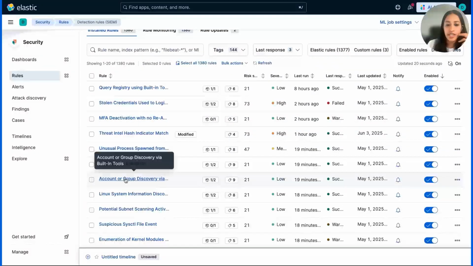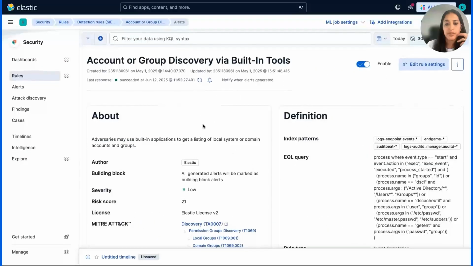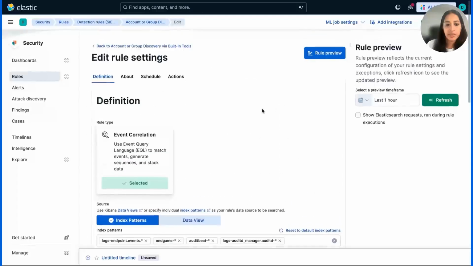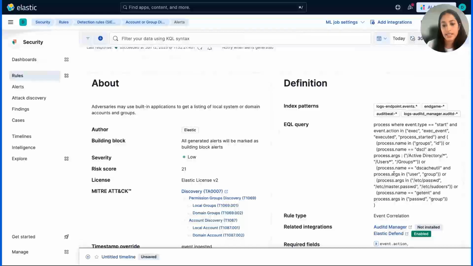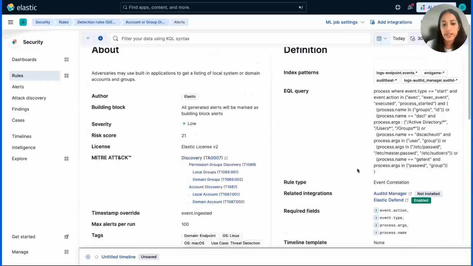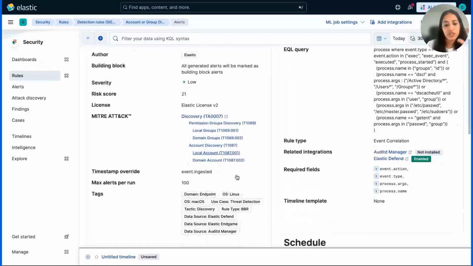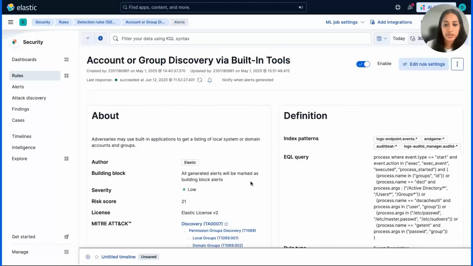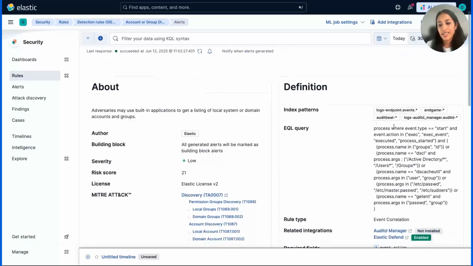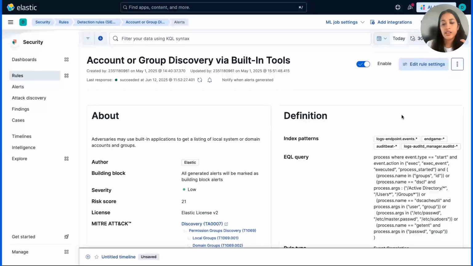Now, if you take a specific rule, you can see different information here. This is all very transparent to you because you can see what exactly that EQL query is, what it is looking for, and even the MITRE ATT&CK information. All that is being added here. So you know what it is looking for. If there is a false positive and you want to fine tune this, you can do that directly. You can create a duplicate copy of this, or you can edit this rule directly.